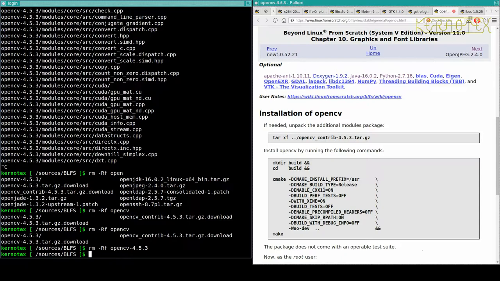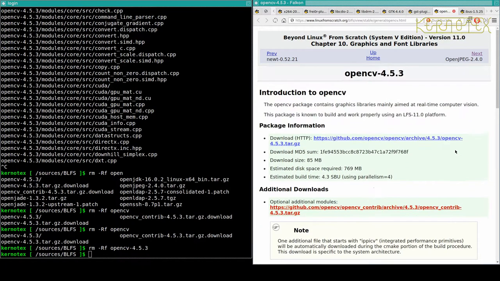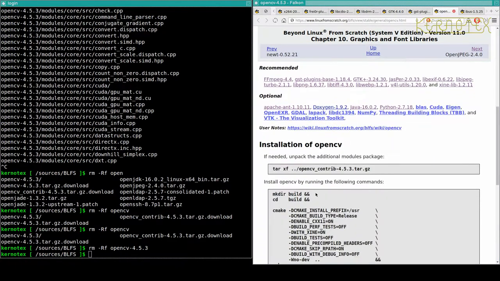Oh, that's obviously a big package, but it's slow. Let's just check. 85 meg, that's a reasonable size. Okay, it's finished now.